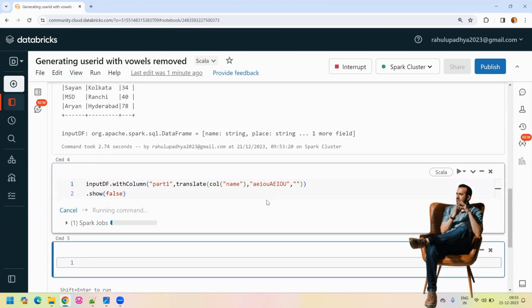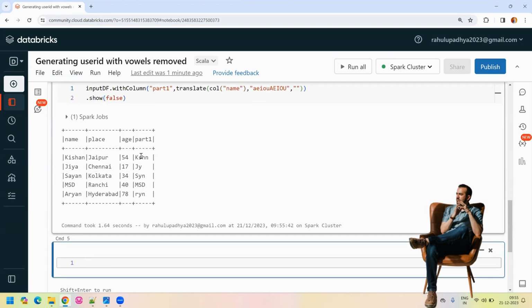So if we run this, we can see that from the name column, we have removed the vowels and got the part 1 column successfully. So we are done with the first part. Now let's focus on the second part of generating the 5-digit unique number for each row.